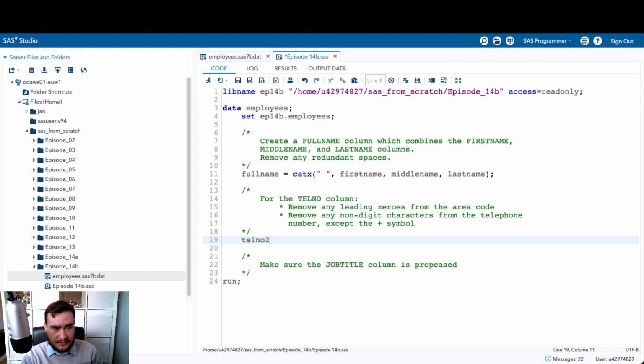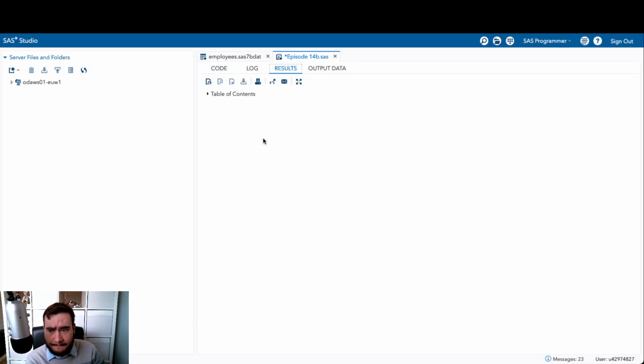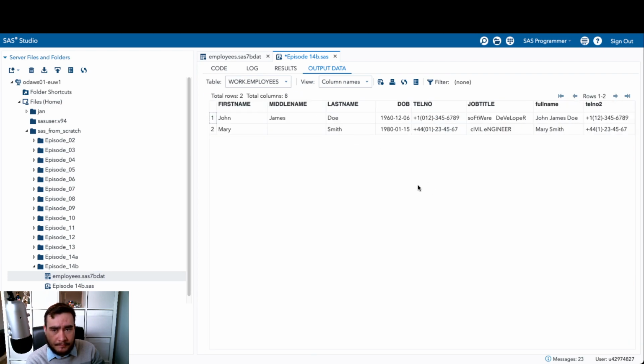So if we say, I'm just going to call it telephone number 2, and let's TRANWRD from the telephone number column, opening parentheses and 0 with just an opening parentheses. And if we run that, we should see that the leading 0 has now been removed from the area code.